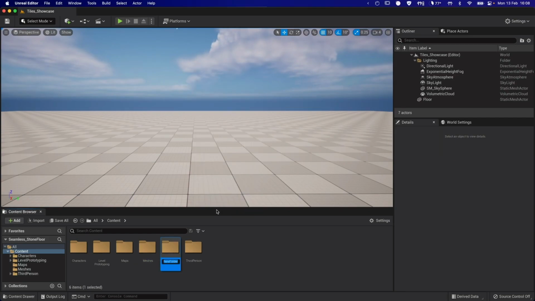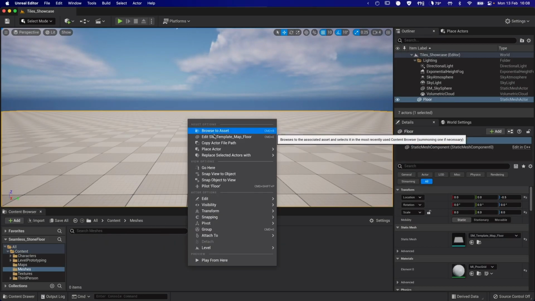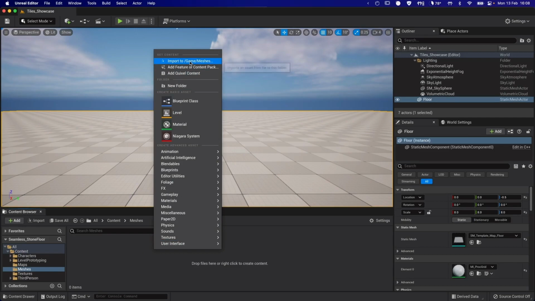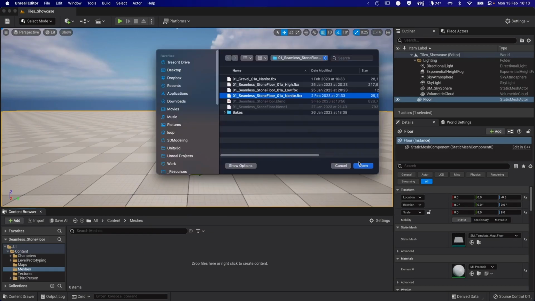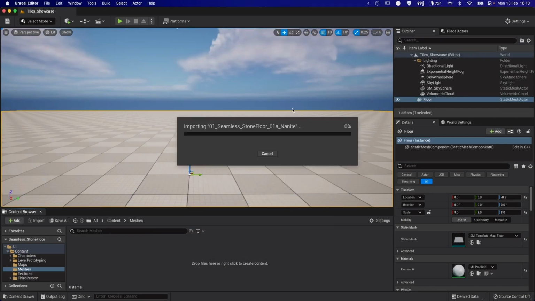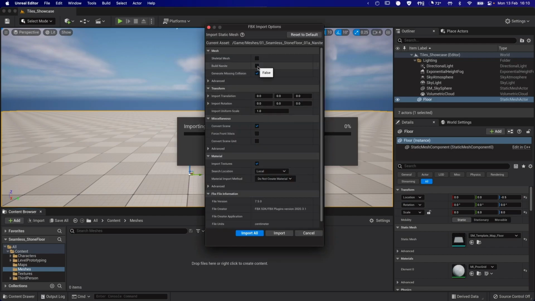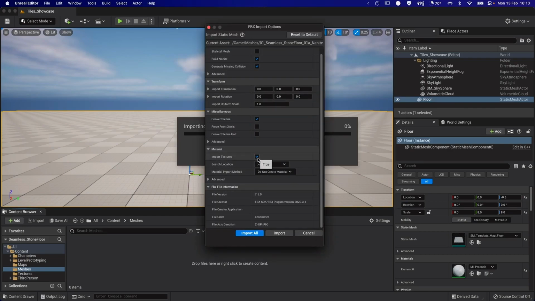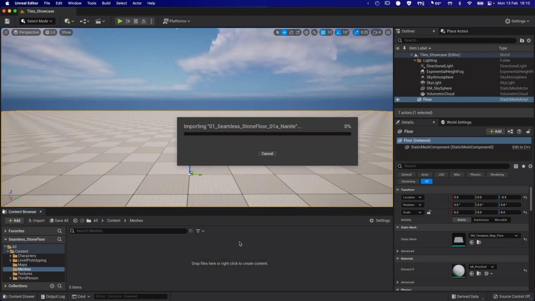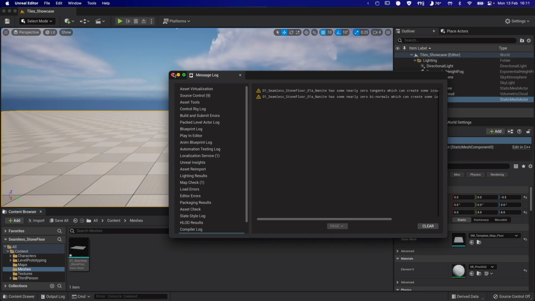In the meshes folder, we're going to import our Nanite FBX. And when you're importing, make sure that you have the build Nanite option enabled and disable import textures and do not create material, because we're going to create our own material and the textures, we're going to import them separately. You're going to get some warnings, but we can ignore them for now. We can check to see how our mesh looks inside Unreal.